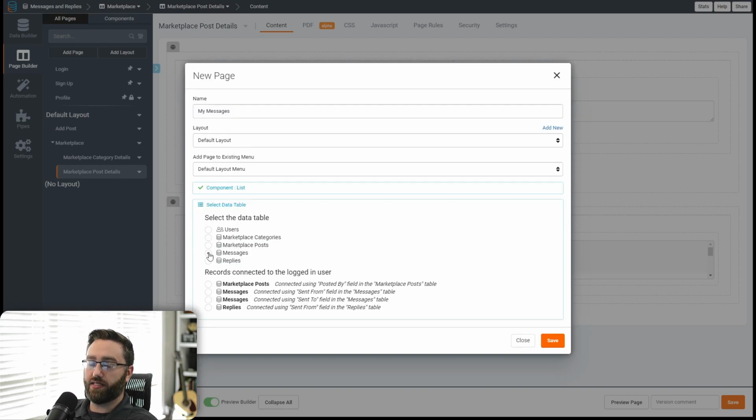Yes. No, messages. I want to talk about this for a moment. I think a lot of people would kind of by instinct go, oh, I want to show messages connected to the logged in user. But remember, each message record is actually connected to 2 different users. So would you want to show records connected to the logged in user using the sent from field or the sent to field? Well, we actually want to do both, right? Because the users have the same role.